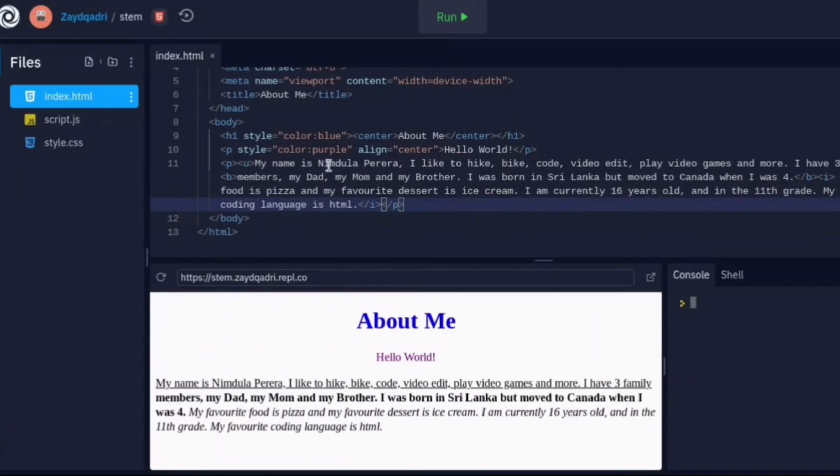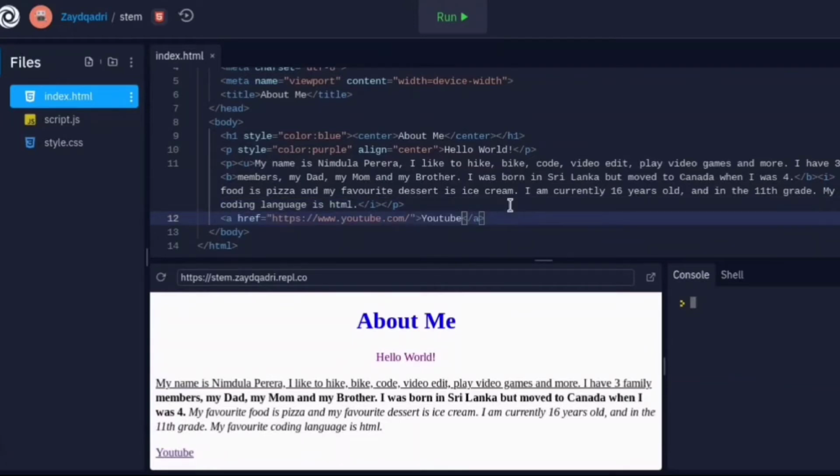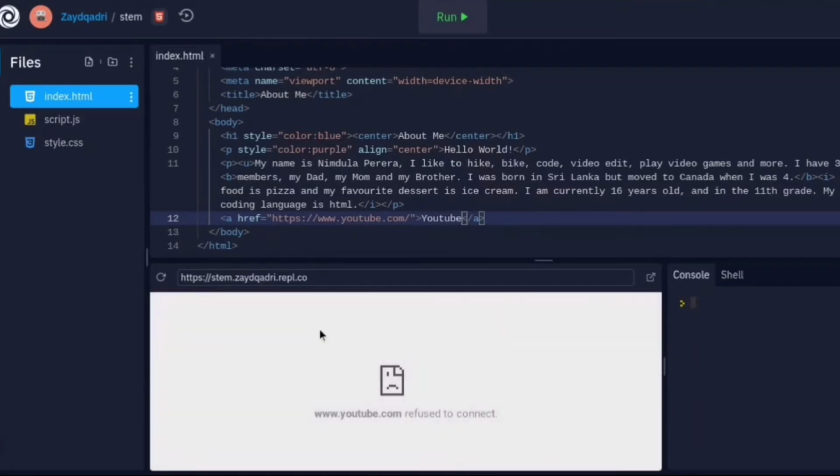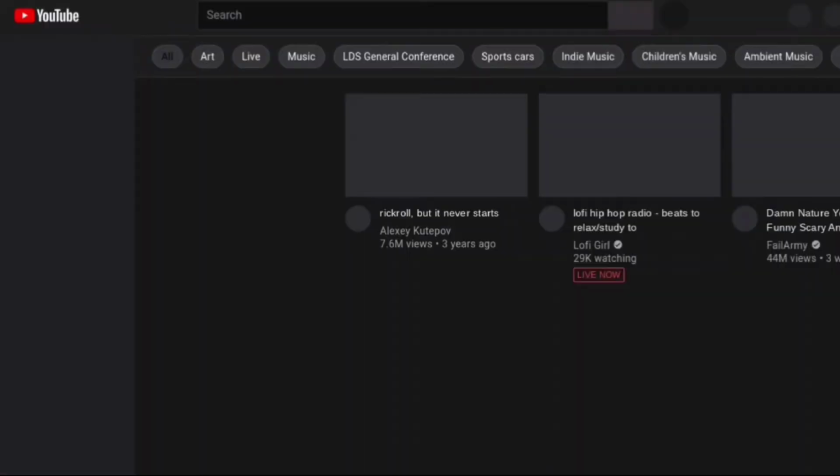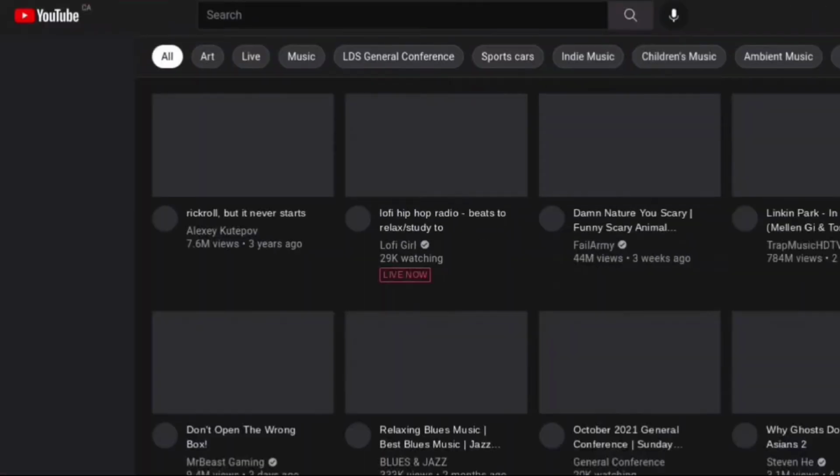slant text. We can also turn text into links, redirect links into different pages. Now, as you can see what I did here, I created a link to YouTube using the text YouTube. Now, as you can see, it won't open up here because this is just an IDE. But if we open up in a new tab and press YouTube, it redirects us to YouTube. And that's how a redirect link works.